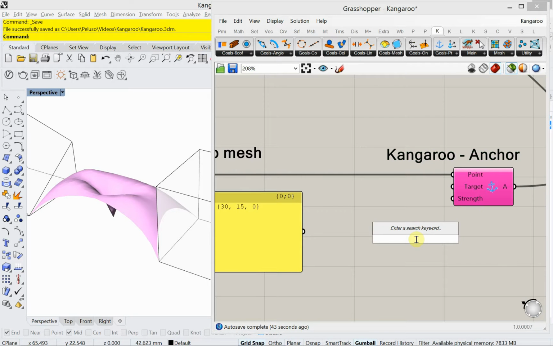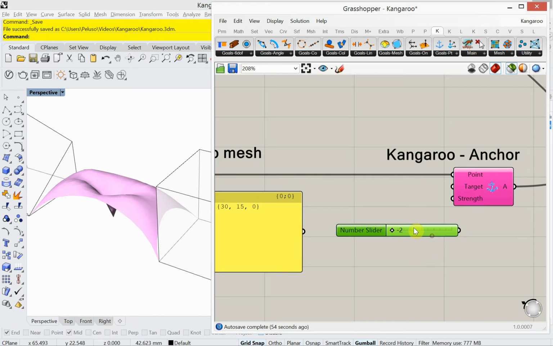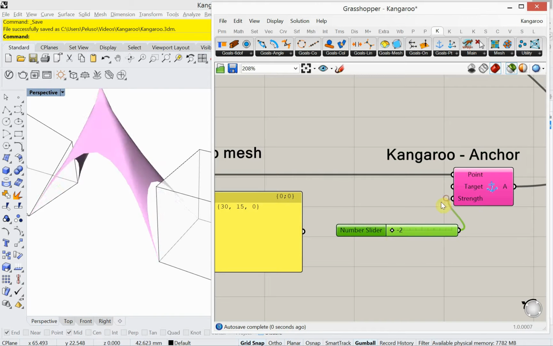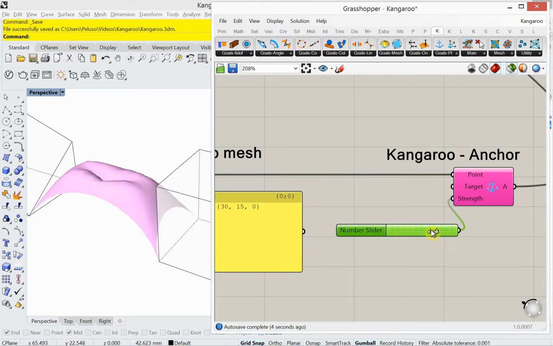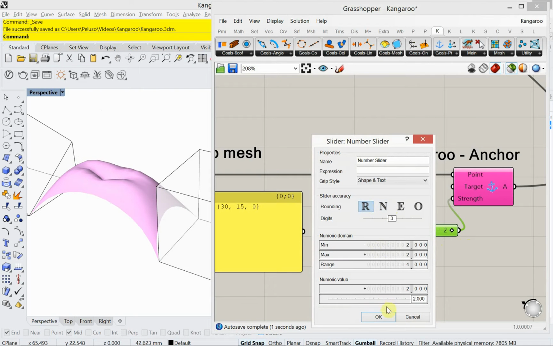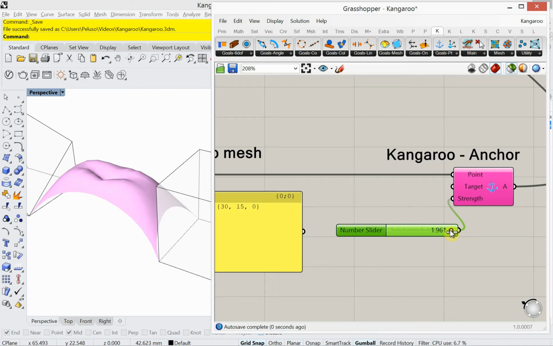So I'm going to make a number slider. I'm going to do -2 less than, so -2 less than +2. So that'll give me a number slider between -2 and 2. Okay, and I'm going to plug that into the strength. So the negative values, which I'm starting with, lift it above the form found surface, and then the positive values lower that. And let's add some decimals into that as well, so I have a little bit more control over that.